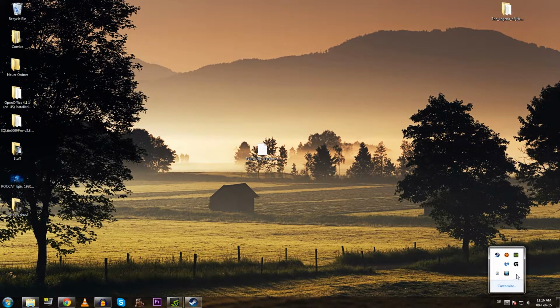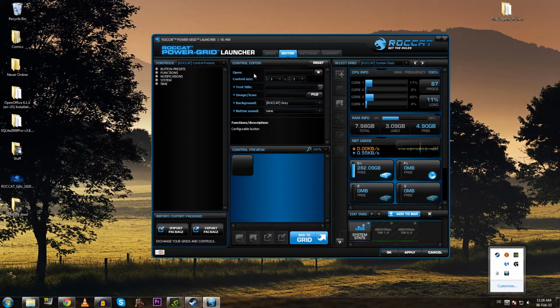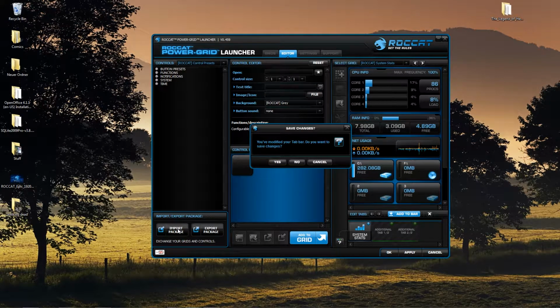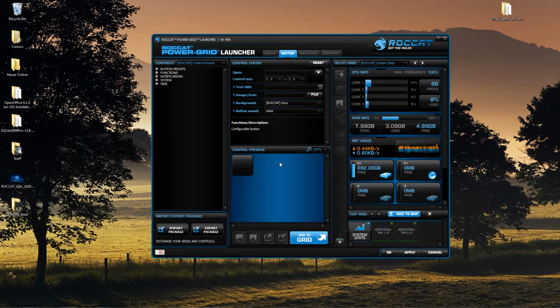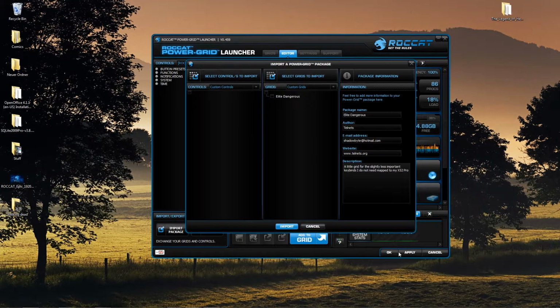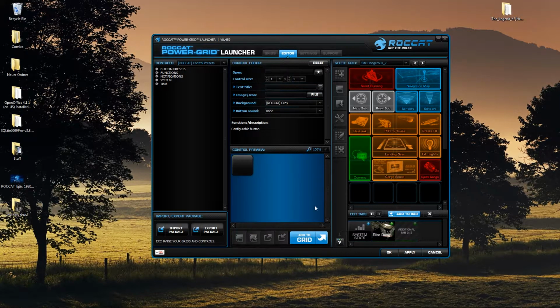Now you open your Power Grid and you go to editor right here. You have that little thing up here. You go to editor, import package. Yes, I want to import a package. And then you go to where you saved that file. I just did. See right here. You open it and there it is. You just select it, go to import, and you have your custom profile.